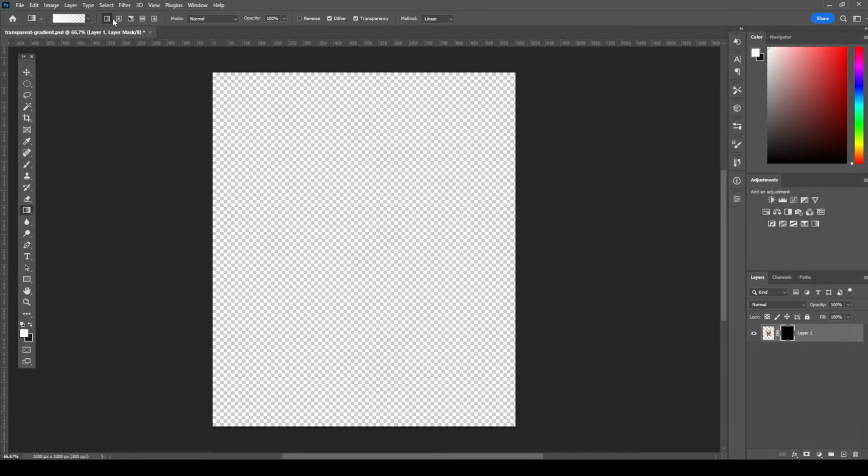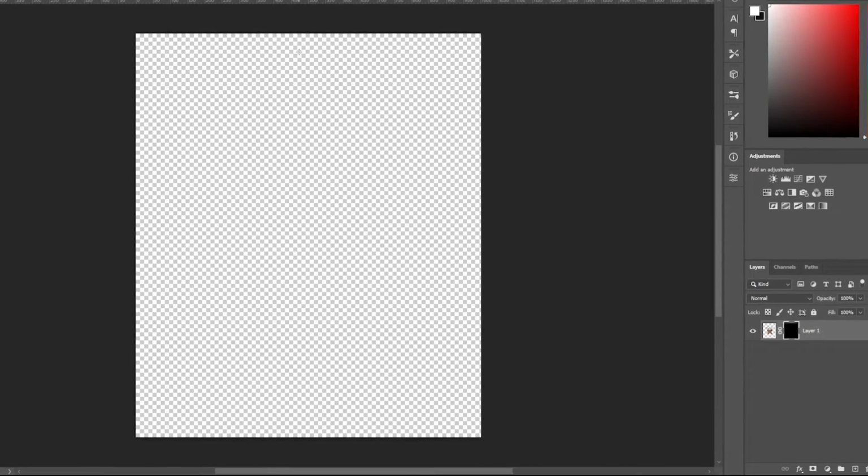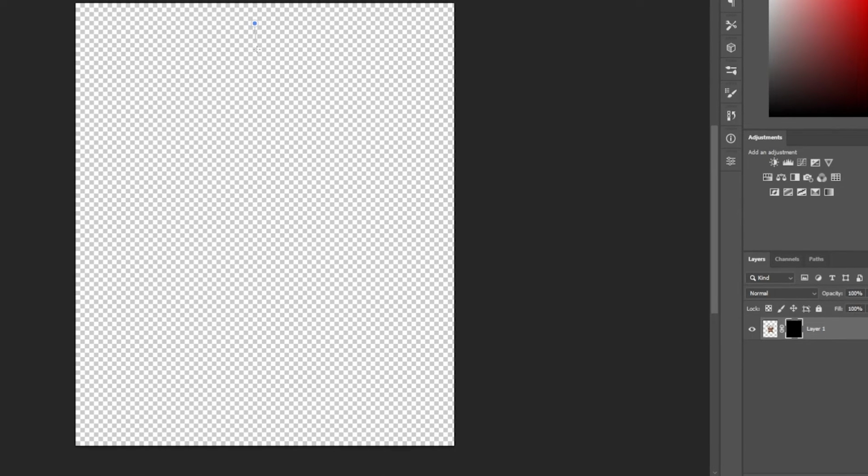There are 5 different gradient options available, but we'll just stick with the linear gradient for now. Click anywhere on the screen and start drawing a relatively shorter line downwards. As you see, only the top section of the image became visible.